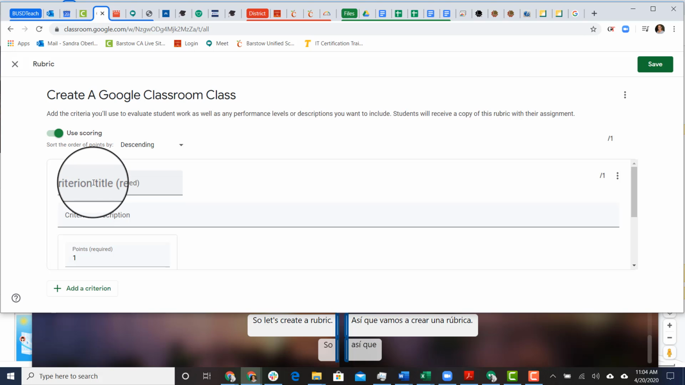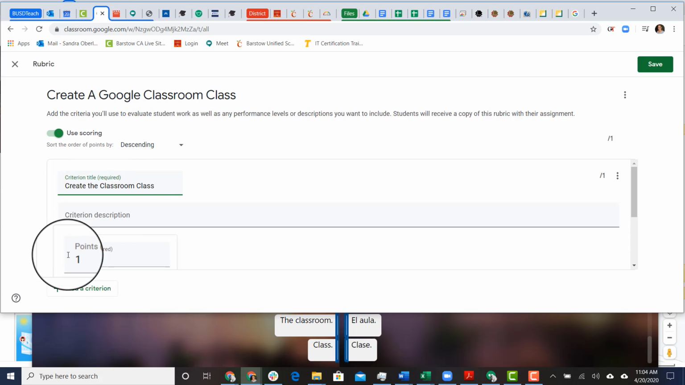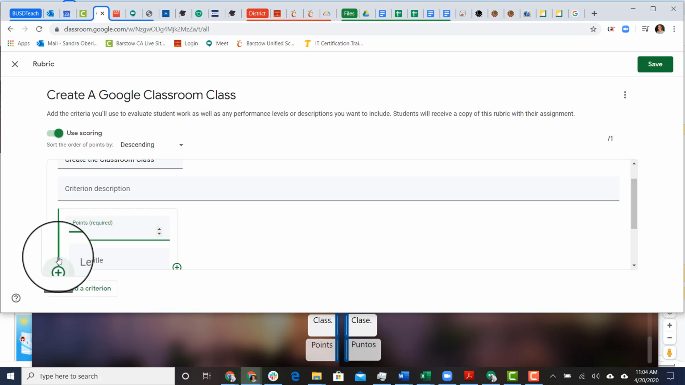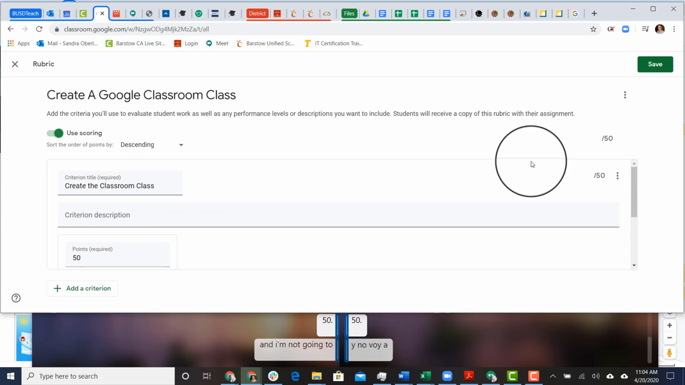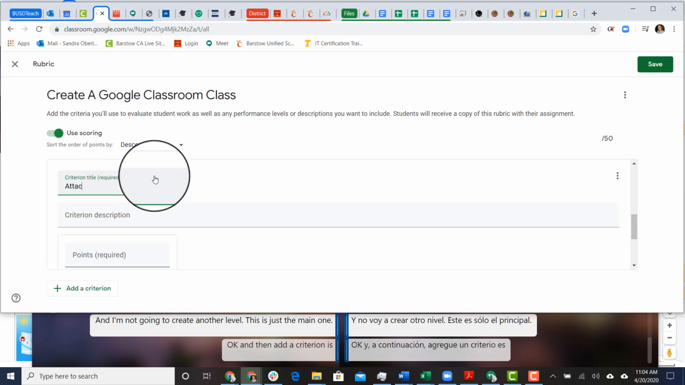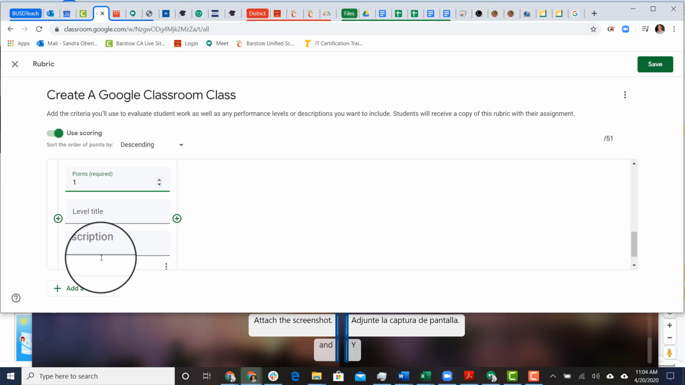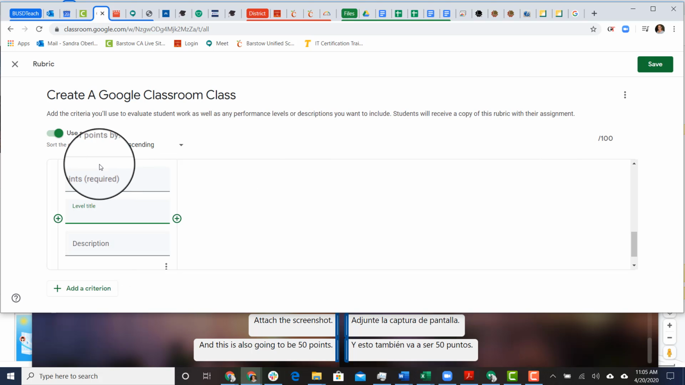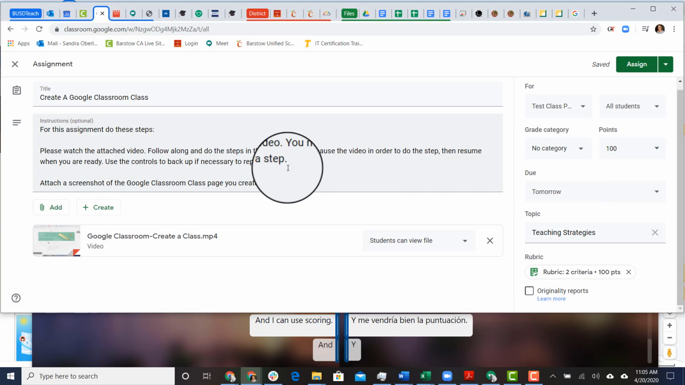So the first criterion is going to be create the classroom class. Points is going to be 50. And I'm not going to create another level. This is just the main one. Okay. And then add a criterion is going to be attach the screenshot. And this is also going to be 50 points. Okay. And I can use scoring. And I'm going to save this rubric.